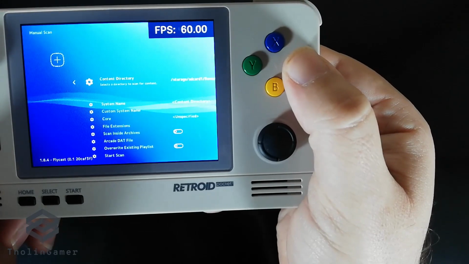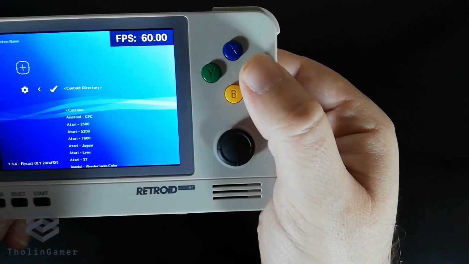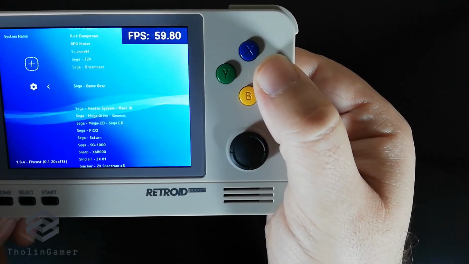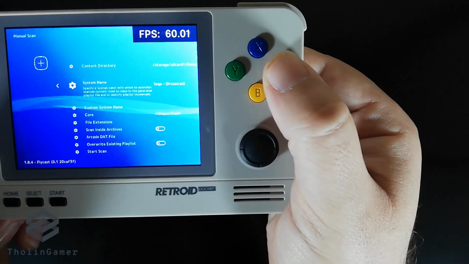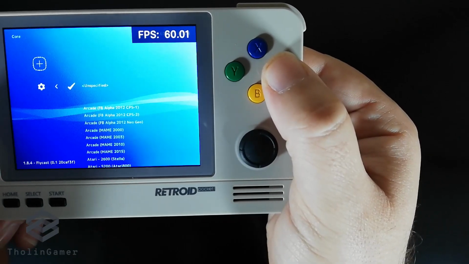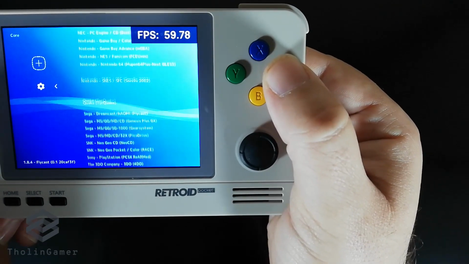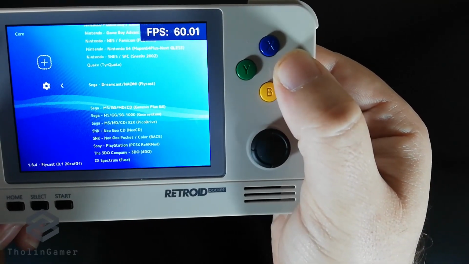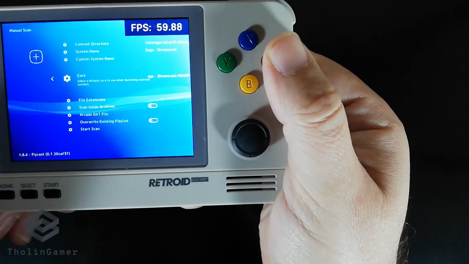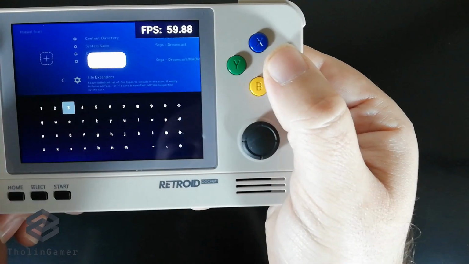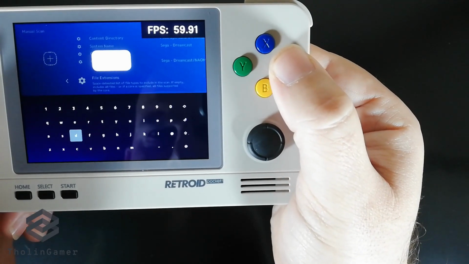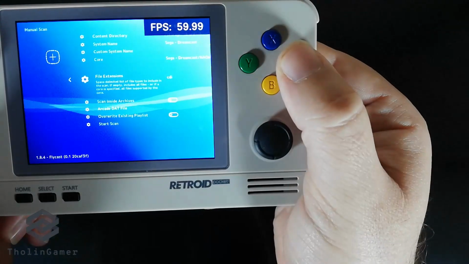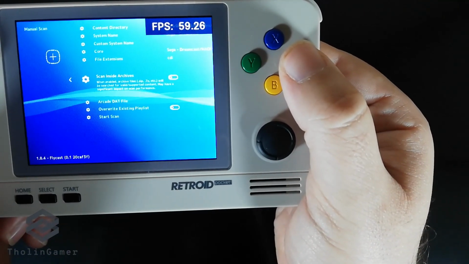So you start the manual scan, first you select your directory and then you select your system name. You go to Sega Dreamcast and select this one here. Then we will have to select our predefined core, and this is the Flycast core that we had just downloaded. So we select the core and then we go back to file extension. Here you just type CDI and press enter. This will tell the RetroArch system to treat every .cdi extension as a Dreamcast game.